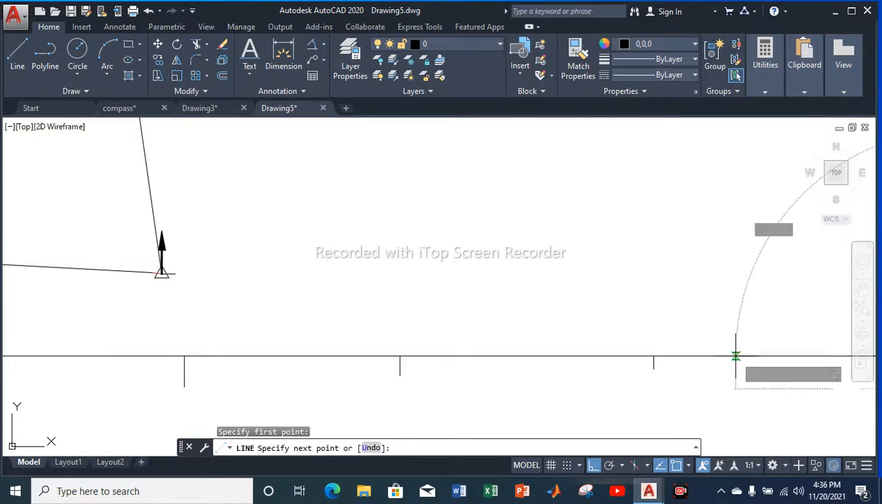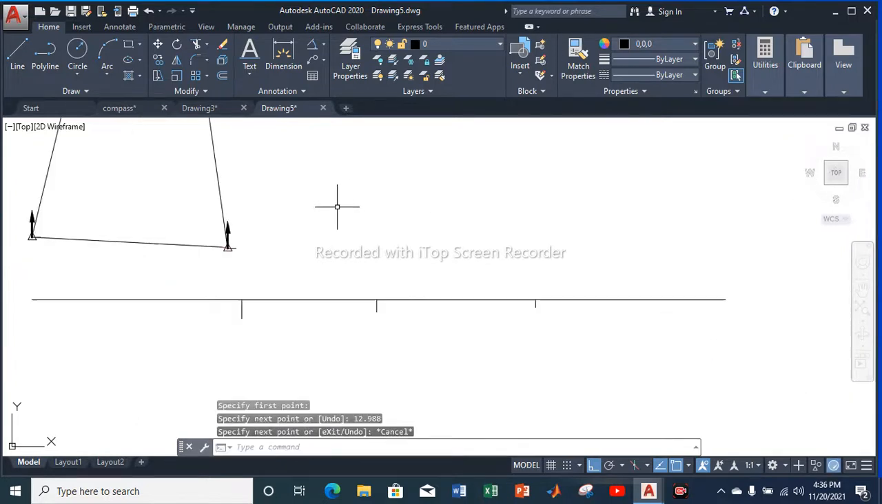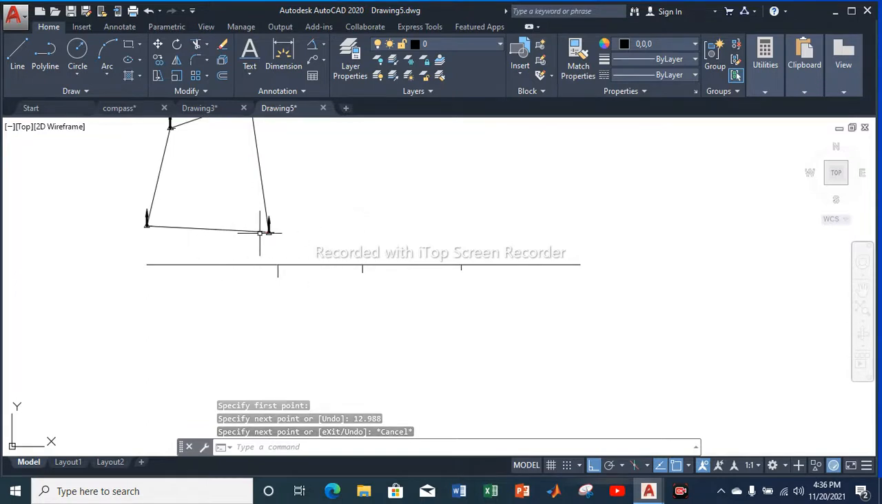So I have done nothing, I have just plotted all these traverse lengths on a straight horizontal axis.